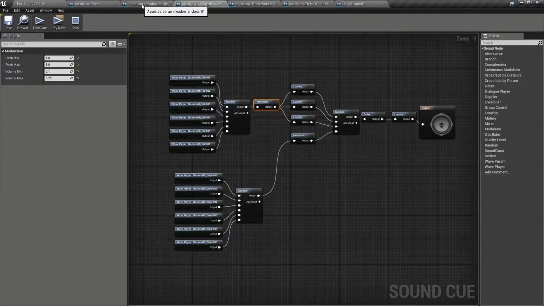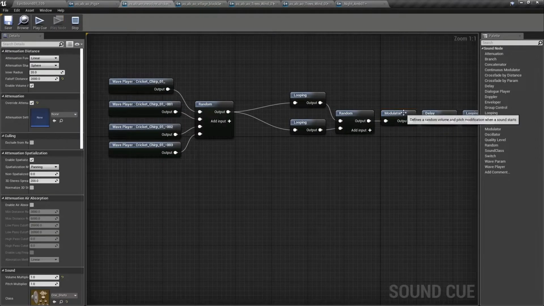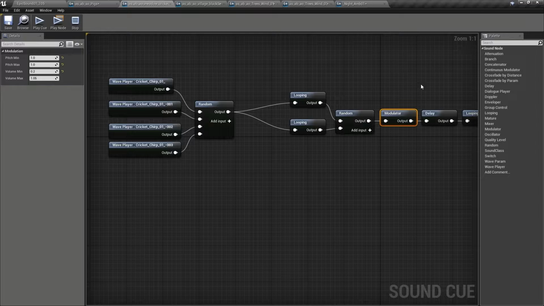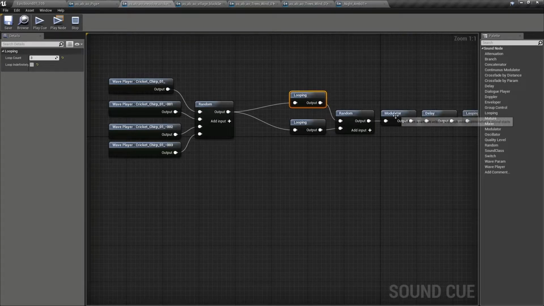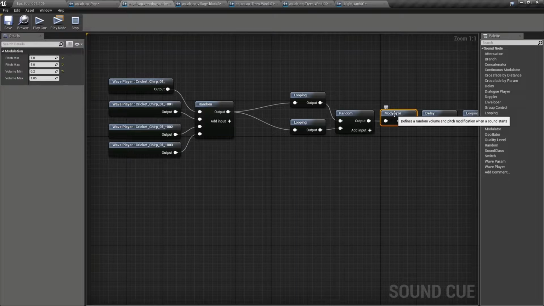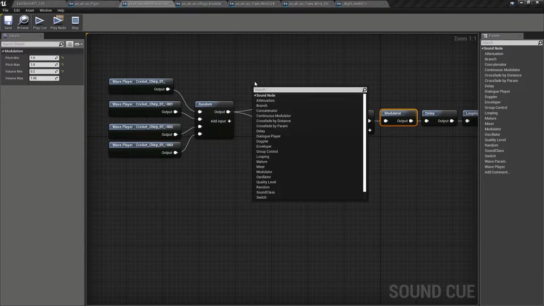Let's compare that to the cricket sound cue. Notice the placement of the modulator node here. As the looping delay comes round, it's going to pick some random settings. Again, volume between 0.2 and 1.05, and those are going to apply to the whole set of loops, not each individual cricket. If we'd put the modulator here, it would apply to each individual cricket.